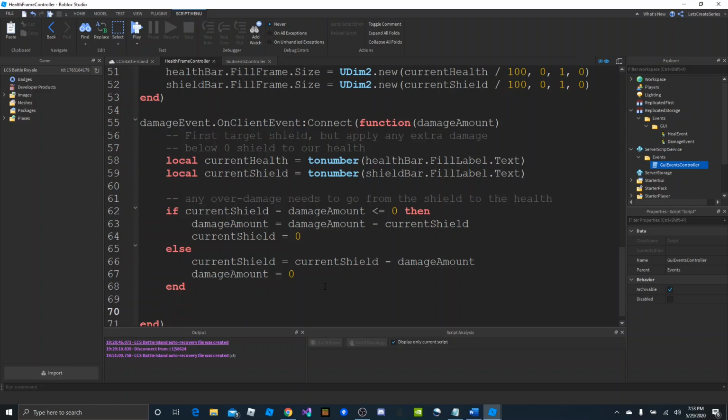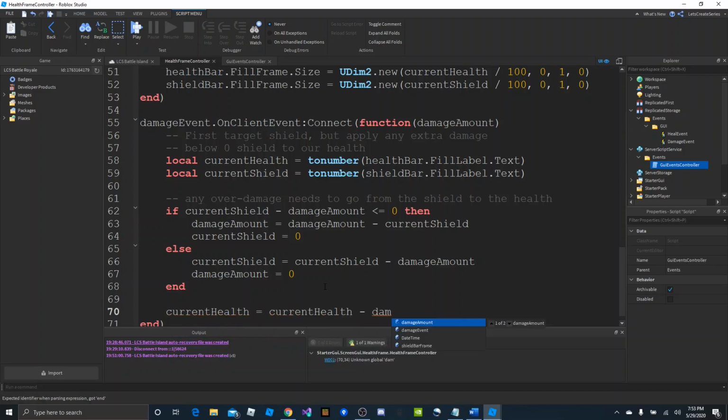And then without doing more if-then statements, we can just say, hey, let's take whatever remaining damage amount there is, let's take it out of health. But in that else statement, damage amount we're setting to 0. So health equals health minus damage amount would still leave health what it is. So we're going to say current health, that's what we named it, current health equals current health minus damage amount.